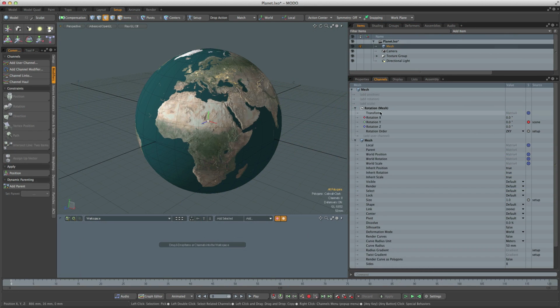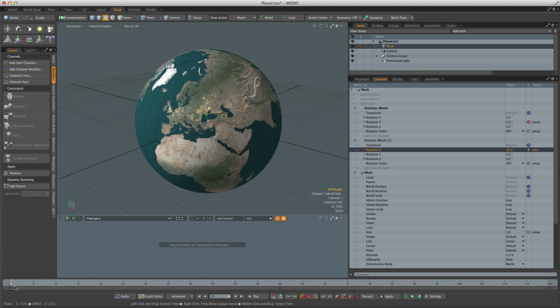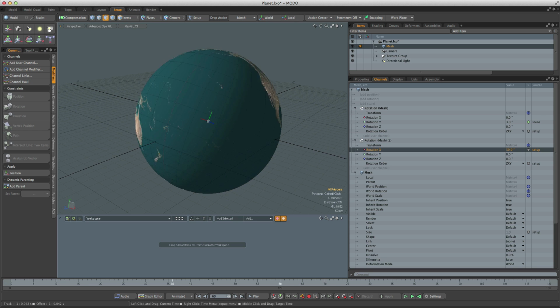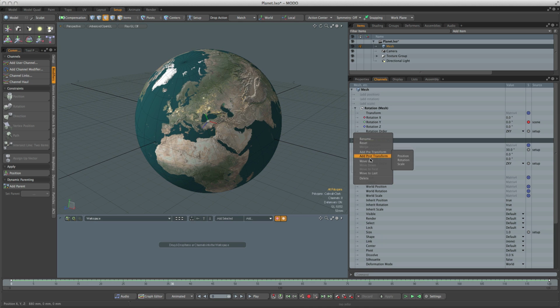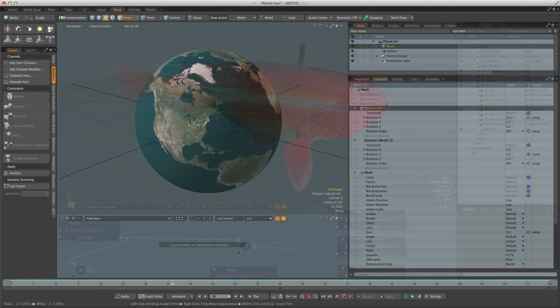Modo also utilizes a layered transform system. By adding any number of pre or post transform channels to an item, you're able to build up a number of values for a channel, and the order in which these values are applied can create different results. The use of layered transforms can also often result in much lighter scenes.